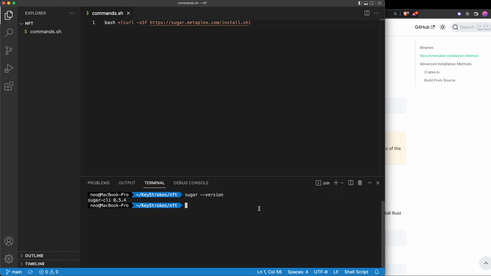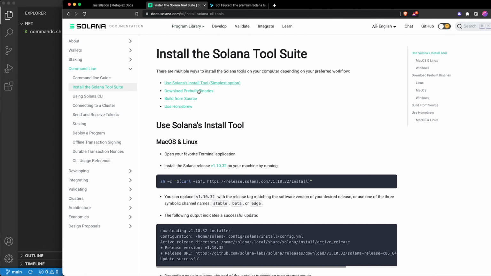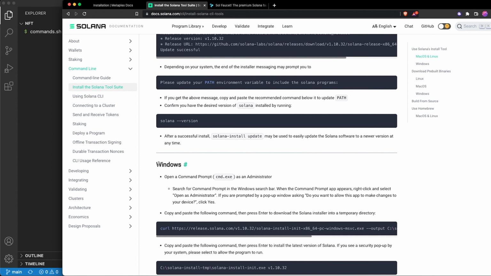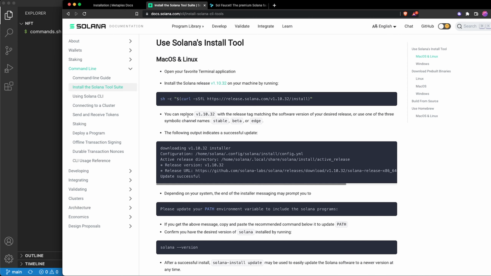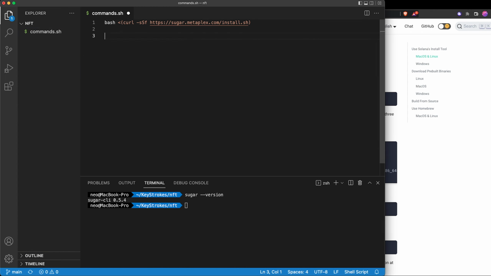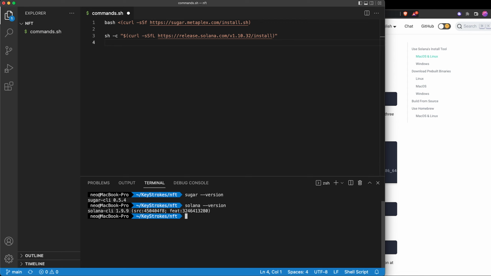The second tool that we'll be installing is the Solana tool suite. I have the documentation open for that right here, and similar to Sugar, they have instructions on how to install it for macOS and Linux, and if you scroll down, you'll find similar instructions for Windows. I already have the Solana tool installed, but I'll make a note of this command, which you will run. And once you install it, you can run a similar command to make sure that it's installed properly. And the command is solana --version. And that should give you the CLI version that's installed. I think my CLI is slightly out of date, but that should be okay.